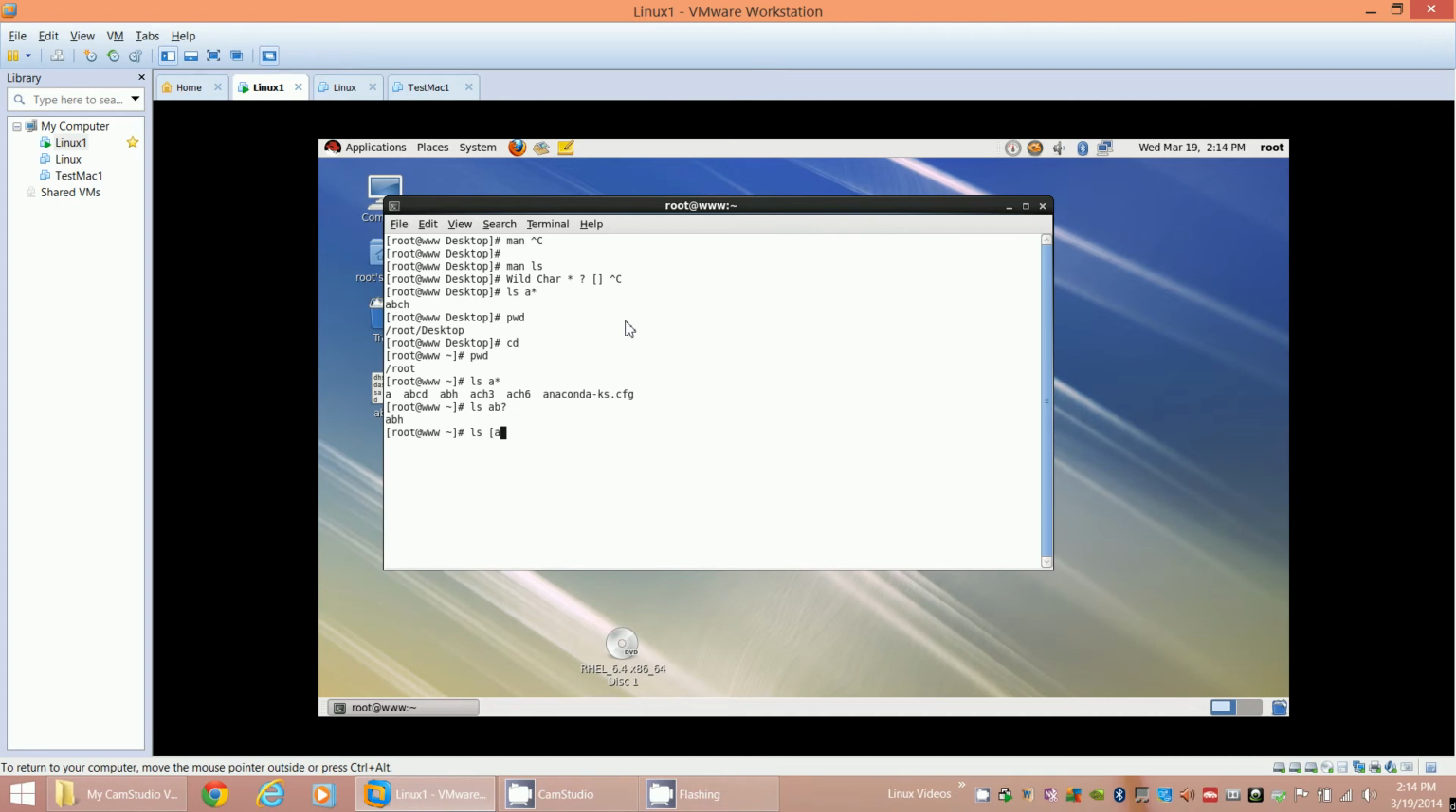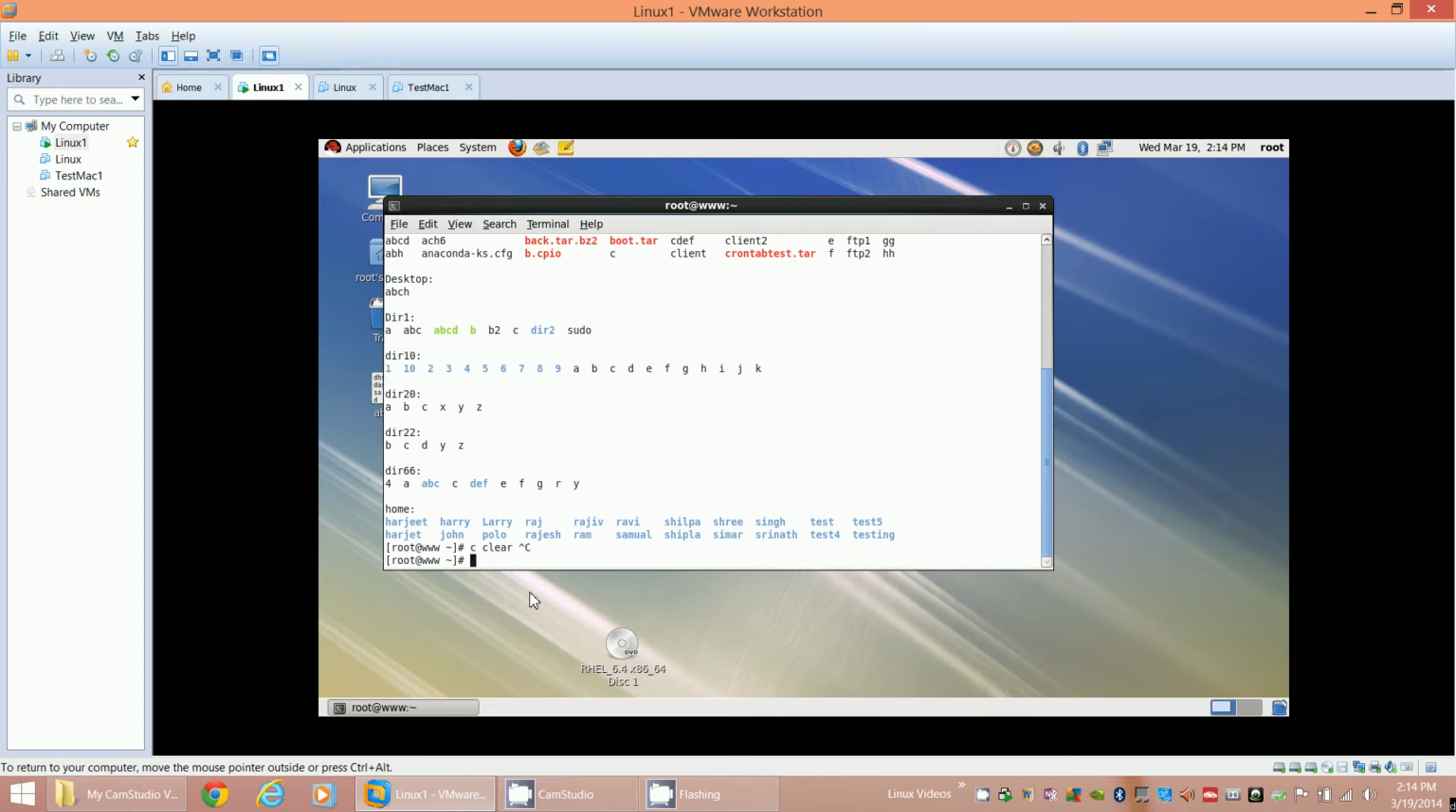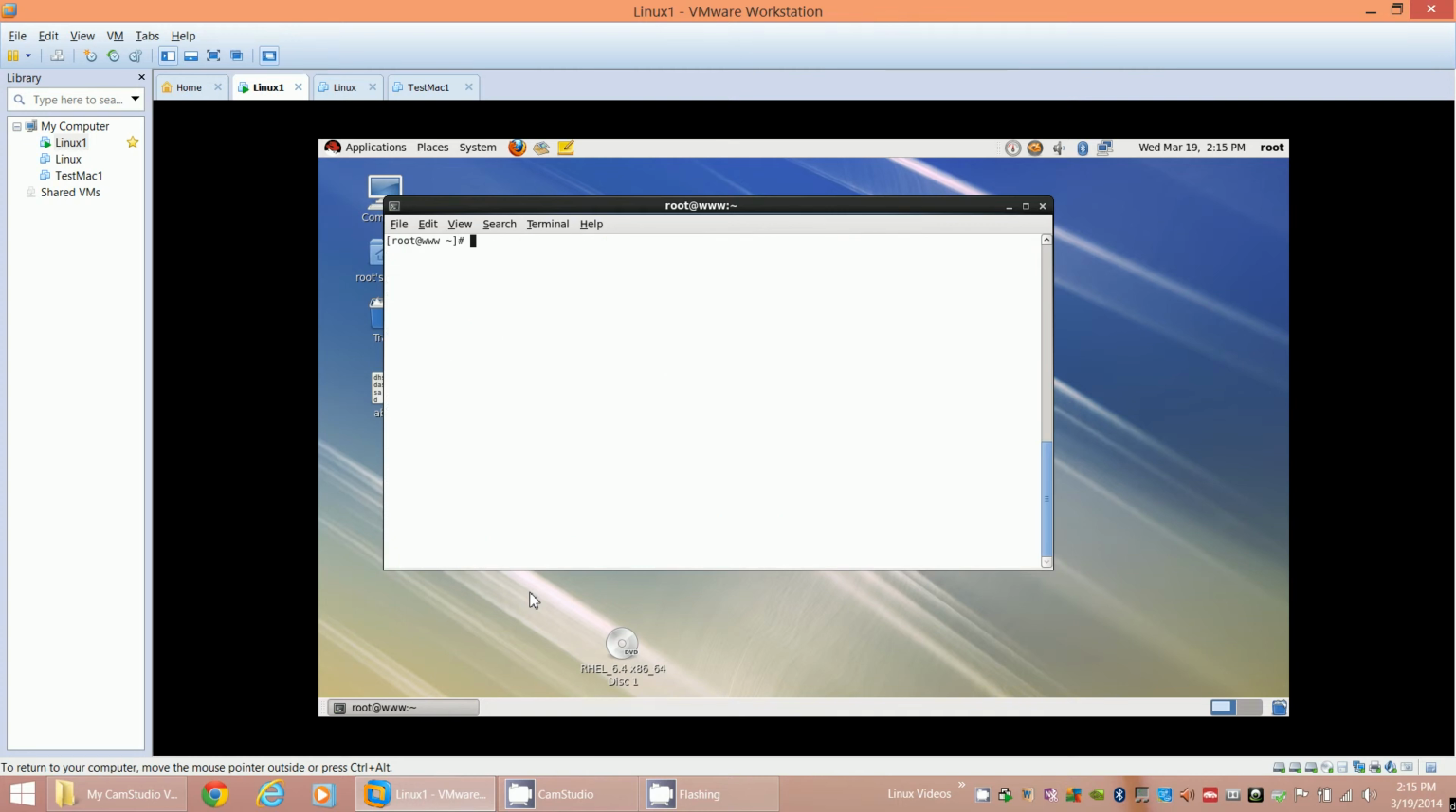Now let's say you want to see all the files which start with A and end with H, and there could be anything after A or B or C. So you give the syntax ls, brackets, A hyphen H. If you want to see the files till Z, you can type A hyphen Z, bracket close and then asterisk. Now if you want to clear the screen, you can just type C, or you can also type clear and it will clear the screen. So I will just type C here and it will clear the screen.